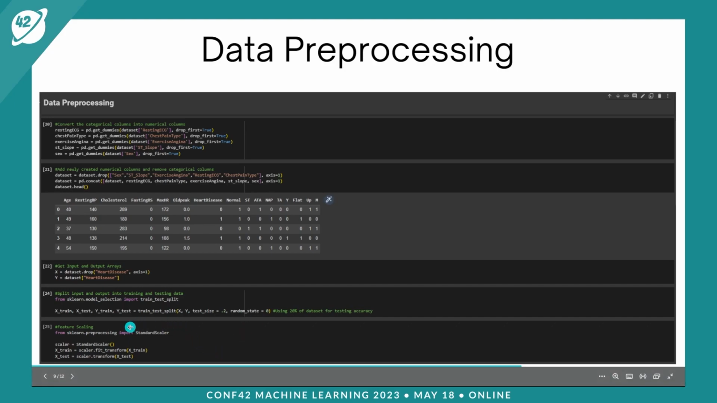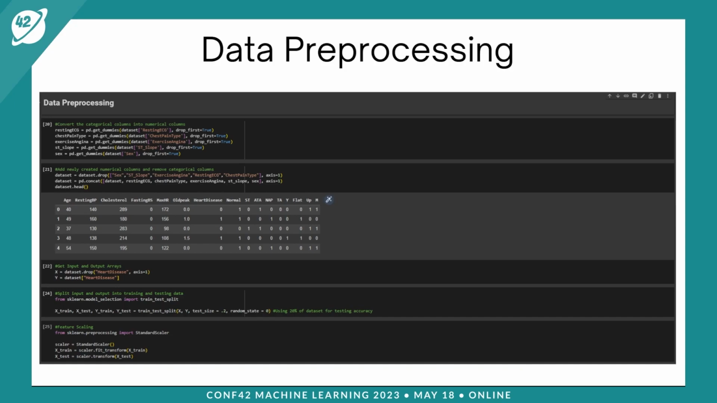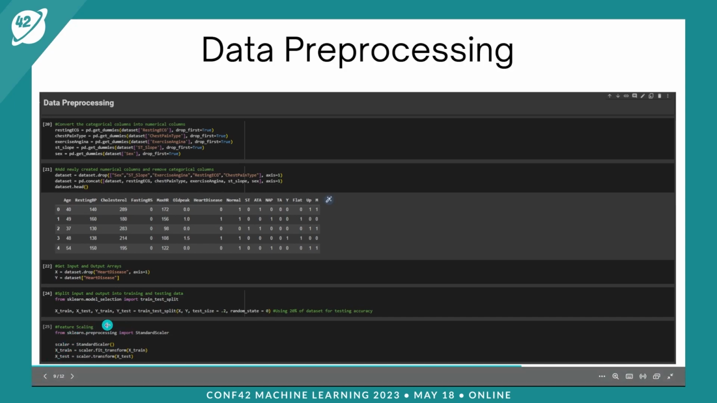So then from there, we can do feature scaling on it, because neural networks essentially like to have small numbers, and using a standard scaler allows us to achieve that. So then we fit the training and testing data on the standard scaler. Now we have an X train and an X test.